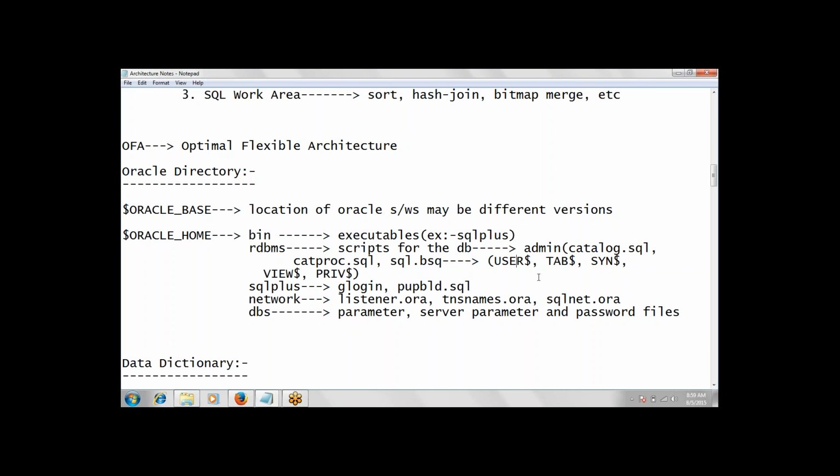And sin dollar means related to synonyms. View dollar means related to views. Priv dollar means related to privileges. So all the respective scripts will be stored in this RDBMS admin directory.